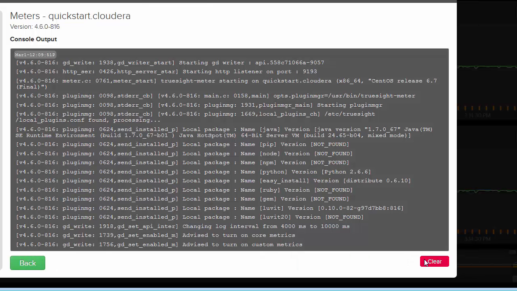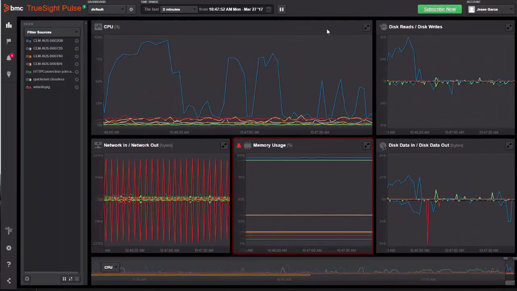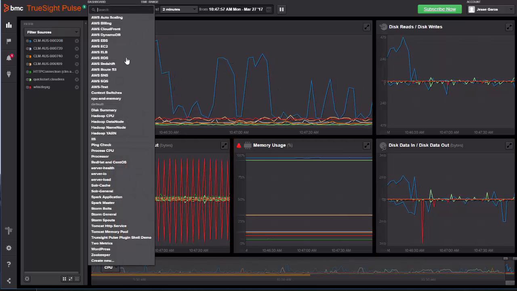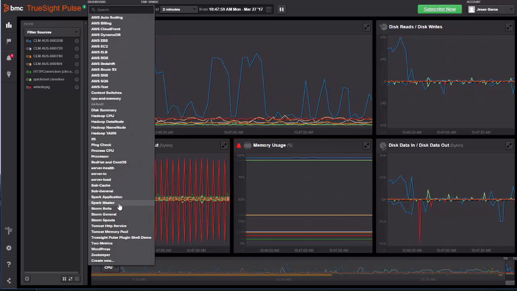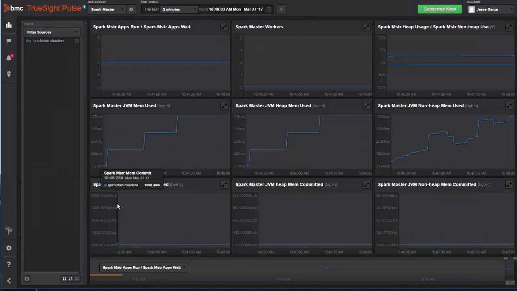The console output will show you the status of the deployment, and once it's completed, you'll see that the plugin has been started. So now we can go back into the console, into dashboards, and if we scroll down, we should be able to see the Spark Master and the Spark application. And there's our data.